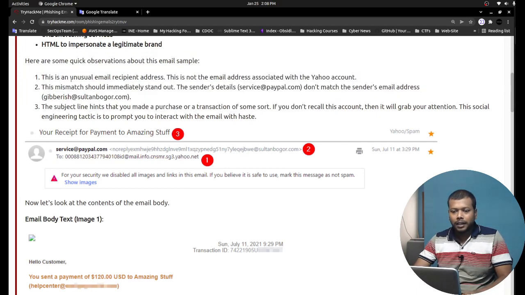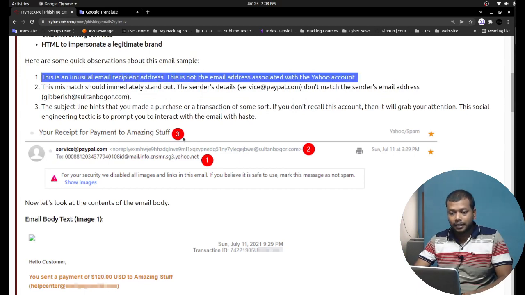The first one, this is an unusual email recipient address. Yes, it is, and this is not the email address associated with the Yahoo account. You can see the domain mentioned here: mail.info.cnsmr.sg3.yahoo.net. That's what they're trying to say.